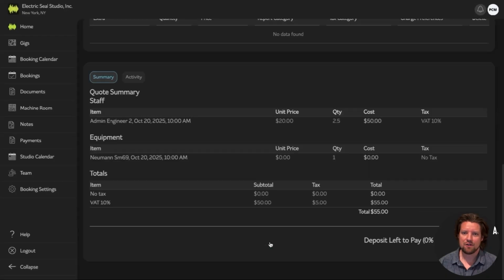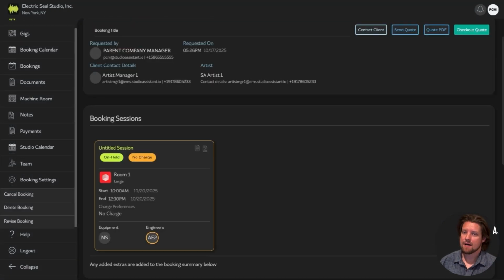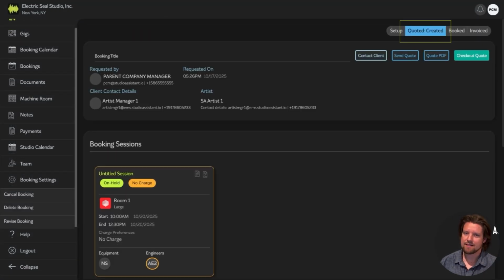An overview of the charges will be generated and appear in the summary section. Engineers assigned to the session are notified by email as soon as the quote is created, even before it's sent to the client. When you're ready, send the quote to the client and CC anyone else who should receive it. The client will then get an email with a full breakdown of the quote and the option to accept, decline, or contact your studio.